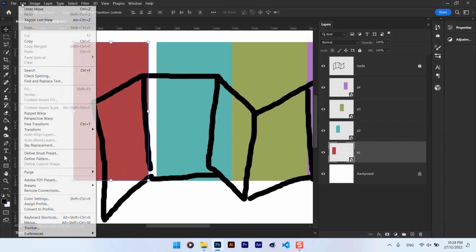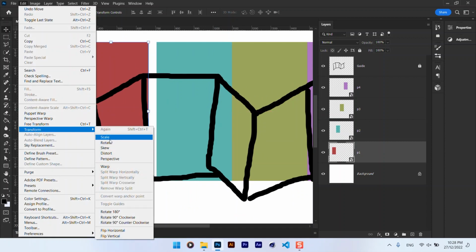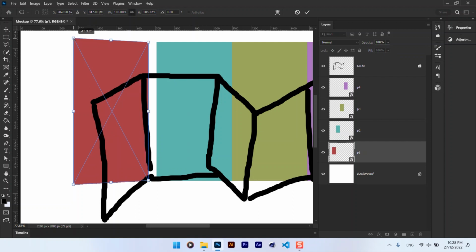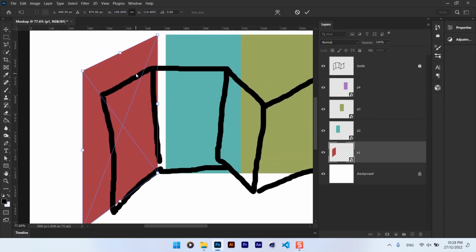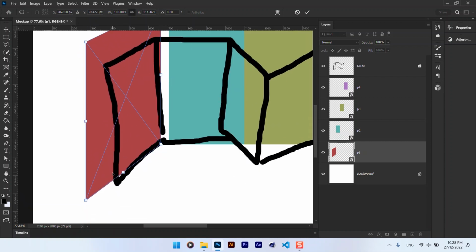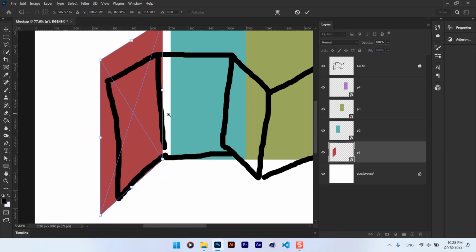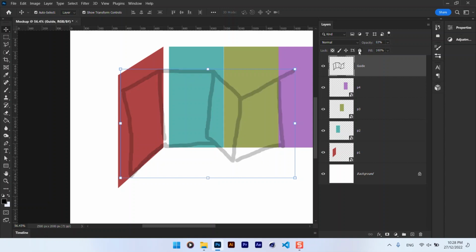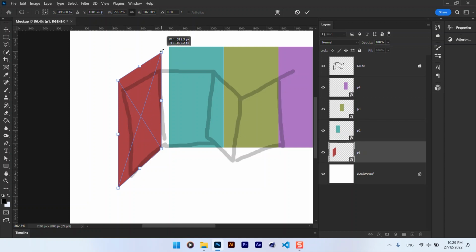Use the transform option to align each single layer according to the guide we created, and play around with each single layer to make it as good as possible. I'm gonna speed up the video because it is a long process.